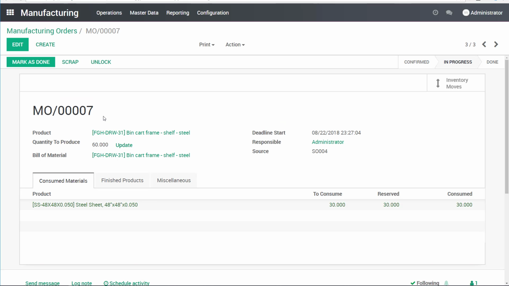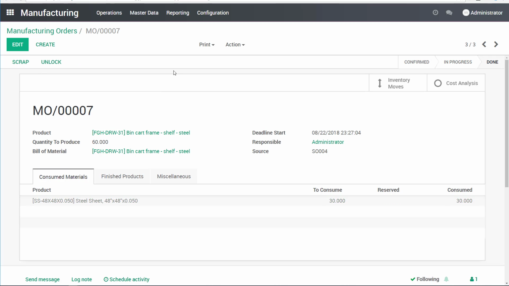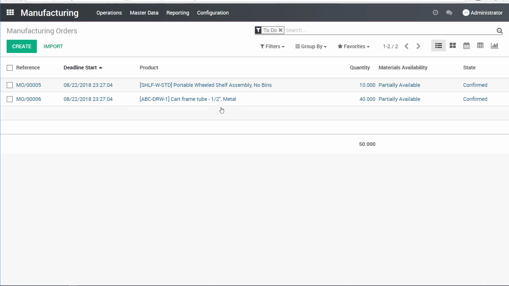And now the production has started. Once this is done, it could be either a few hours or a few days, it doesn't really matter. I will click mark as done, and at this point this operation is completed. So I'll exit out of it, and then we have these two which are saying partially done right now.